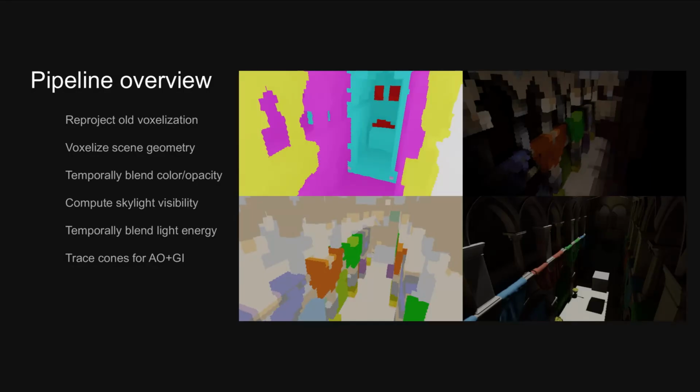And in the top right, we have the skylight visibility that's been blended. So you can see how it's being lit from the top right? And then in the bottom is the final voxel cone trace result. Between the top right and the bottom right, the sun has moved a little bit.